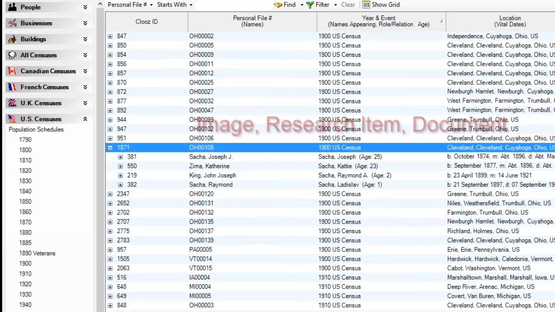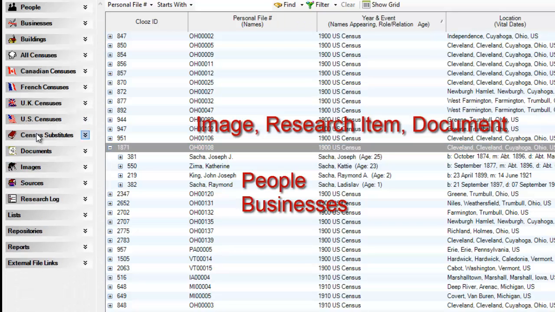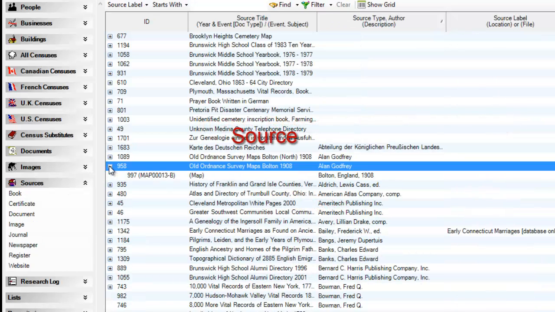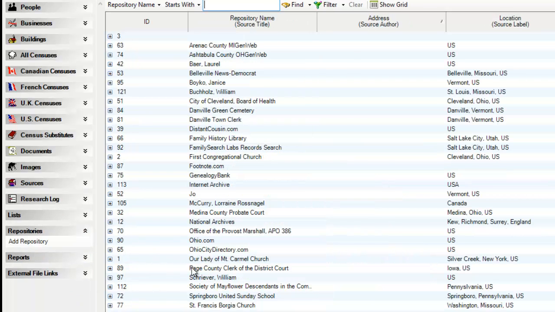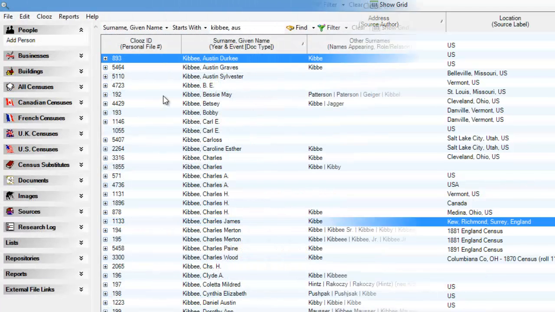When a row is an image, research log, or document type, including all of the censuses, any linked people or businesses will be expanded in the next level. When a row is a source record, documents, buildings, images, and research log items linked to it will be expanded. Finally, when a row is a repository, sources and research log items will be shown when expanded.